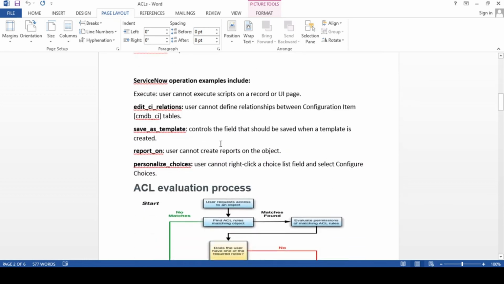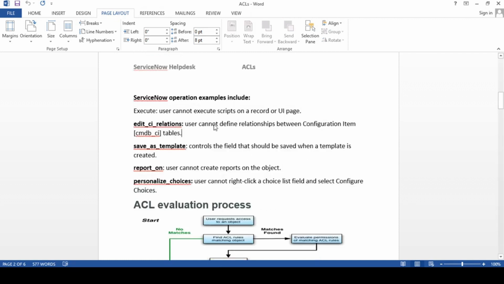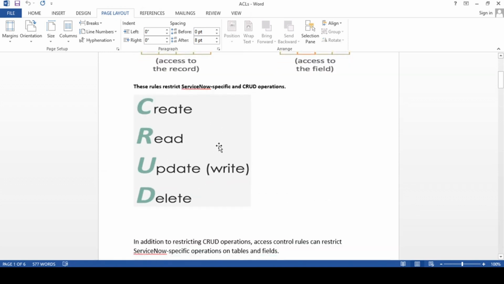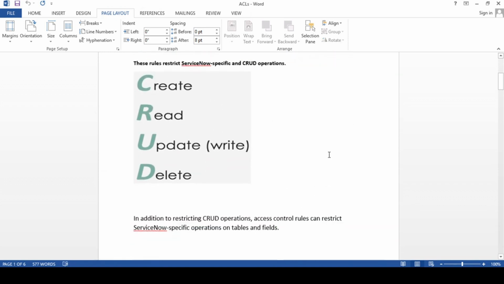The purpose of every type of ACL is different. If you see here, for edit CI relations, the user cannot define a relationship between configuration items. If you want to make a rule that users cannot define the relationship between the CIs, then you have to write an edit CI relations operation ACL. Okay, fine. I'm not going to talk in detail about these many. In the practical example also I'll be talking about these CRUD operations only.